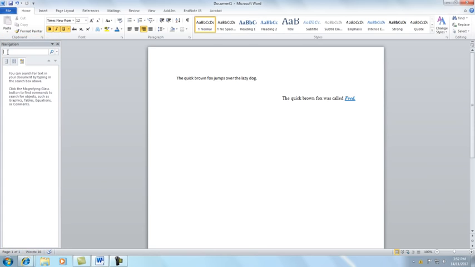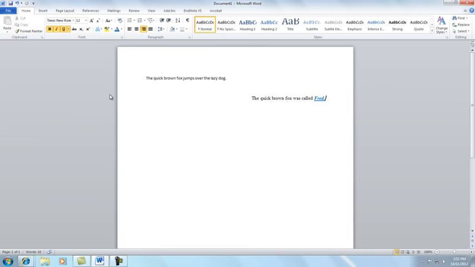Click once and then type in a word that you're searching for. For example, fox. This tool will highlight any mentions of the word fox in your document. This is helpful if you need to change a word; you can find all the times that word's been used and change all of them. If we press the X here, that will close the navigation panel.